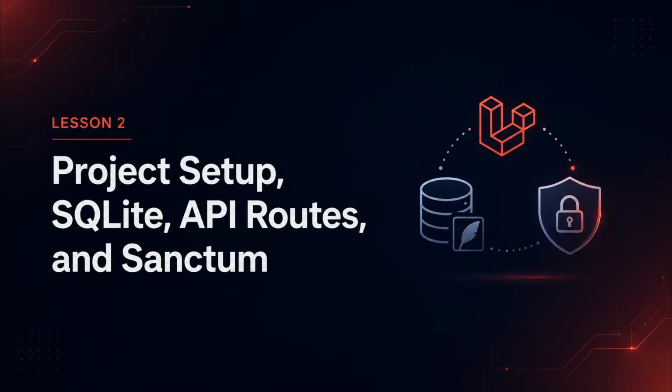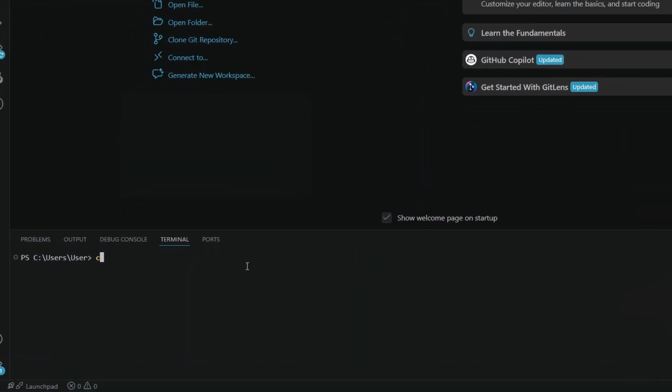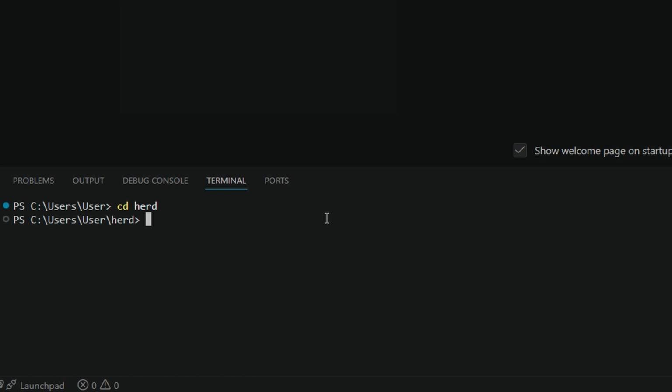Our API is not going to build itself. Let's set it up. Before we start, I assume you already have Laravel Herd and Postman installed. If not, install them first, then come back to this lesson.